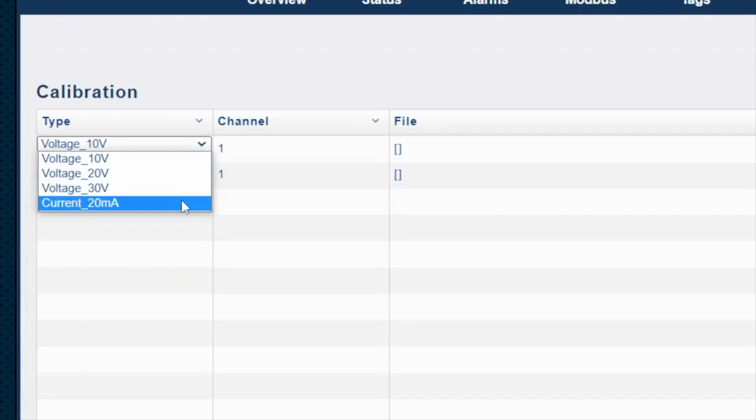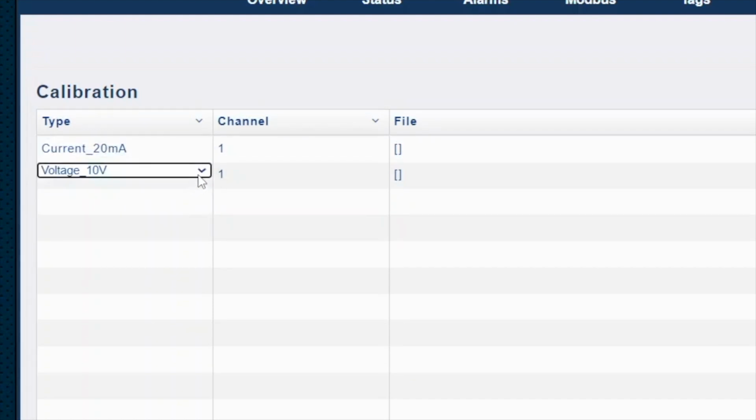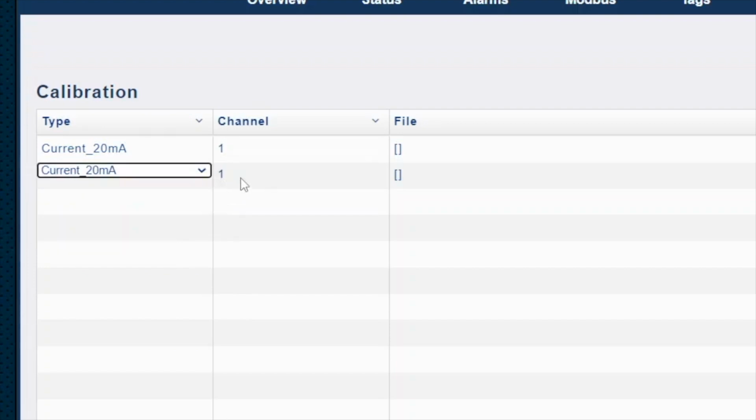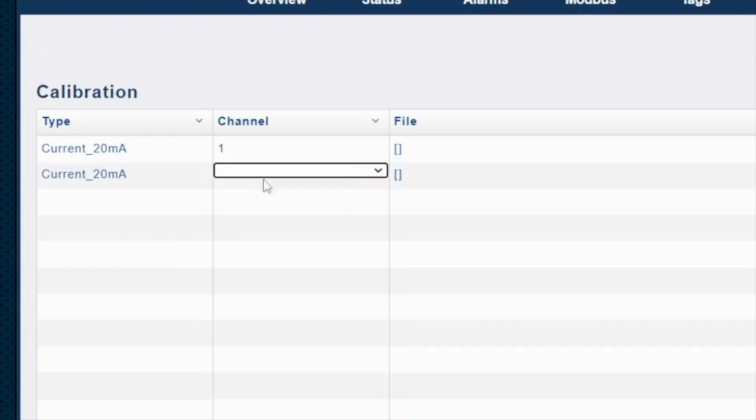Because we selected the 0 to 20 milliamp option before, we'll select the same option here for both channels. We can also select the other ranges if we want a better resolution or a more accurate 0 to 10, 0 to 20. We can do calibration of that as well. Don't forget to set which analog channels go with which row of the chart.